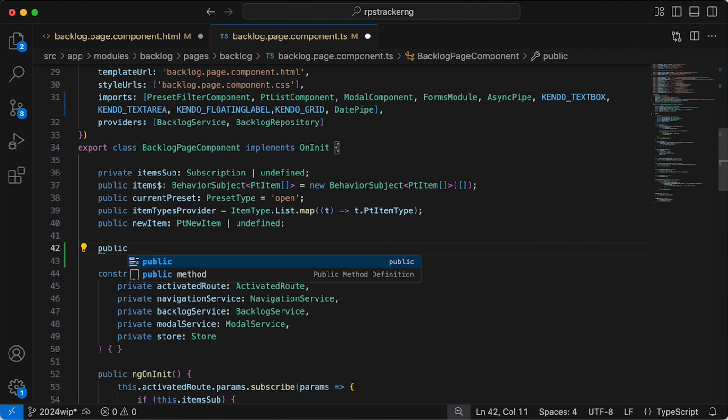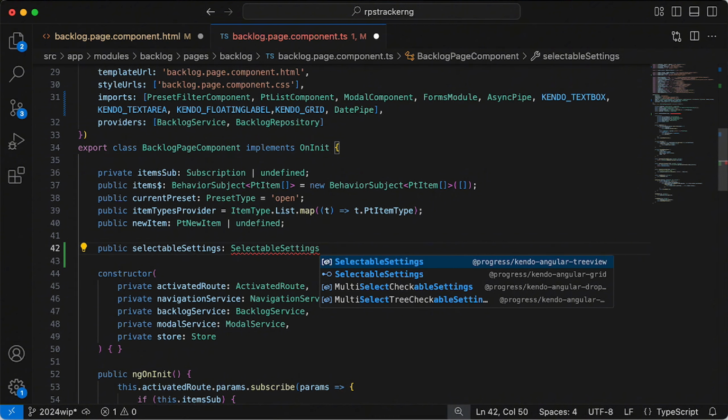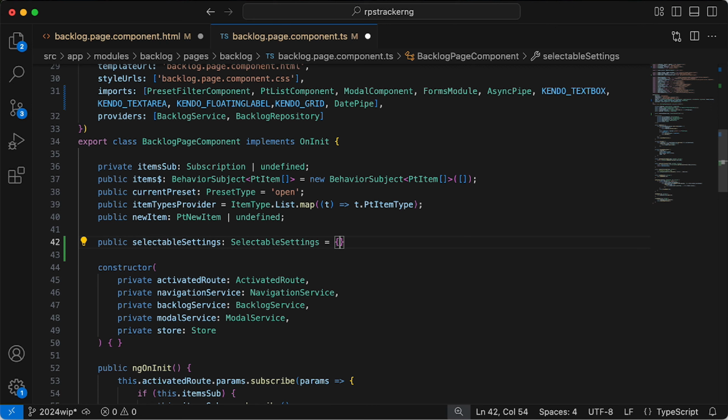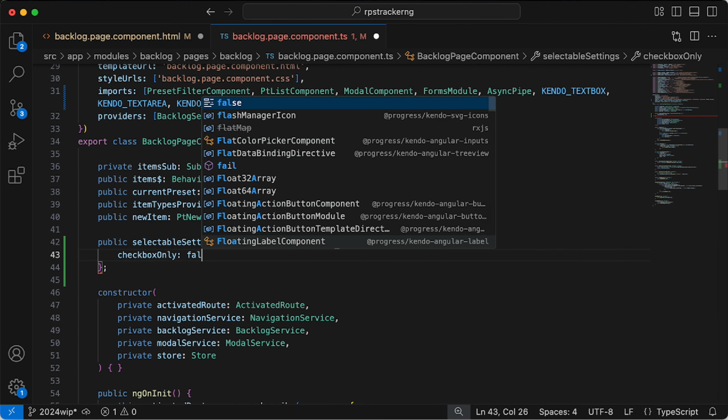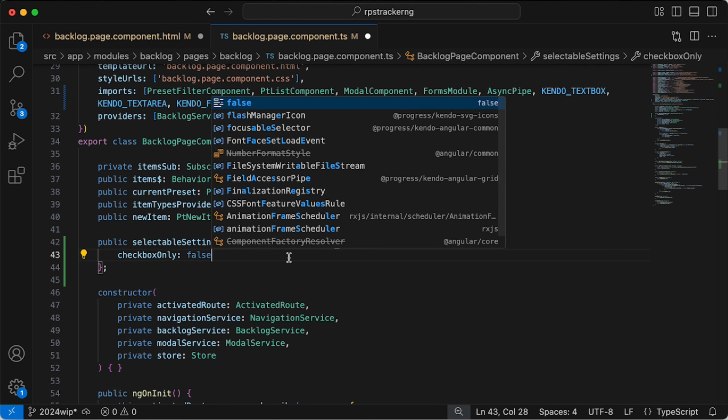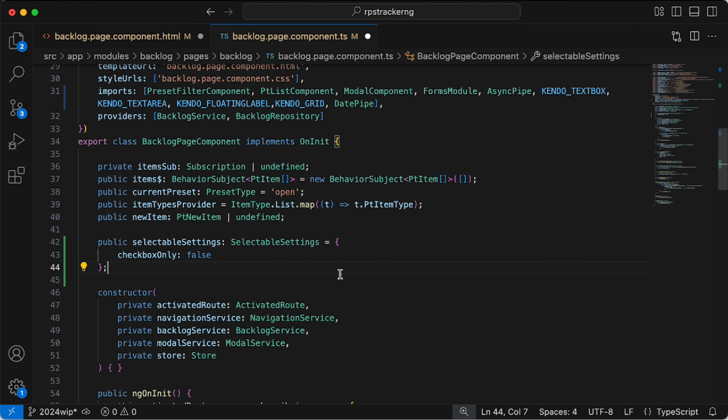And at the top, I'm going to create a new property called selectable settings. And it's going to be of the type SelectableSettings, which is not imported yet, but I can use Visual Studio Code Auto Import to import that right here from Kendo Angular Grid. And I'm just going to instantiate this inline. It has a few properties: checkbox only, enabled, and mode. I'm going to use checkbox only and set that to false because we don't want to select this just by using checkboxes, which is a user interface method that can be used to select rows of a grid. Here we're just going to use the row click itself.